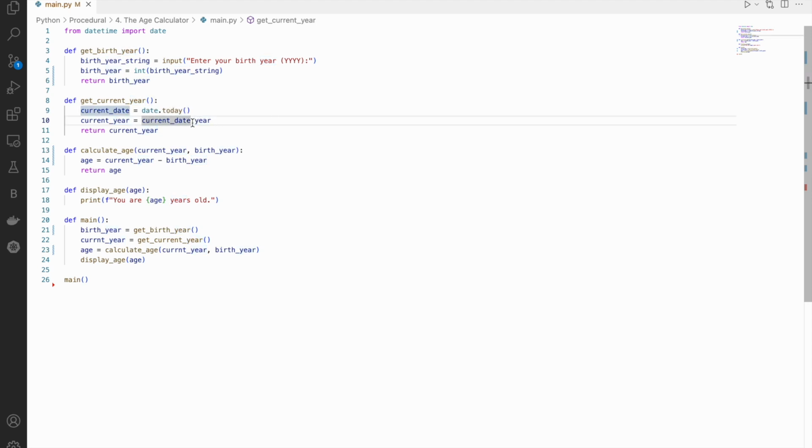And you're accessing it using this dot notation. Now when you get the year, you're saving it where? Inside what? You're saving it in current year. Good. And then what are you doing with current year? You're returning it. Good. Returning it so that it can be used later where? In the main function. Yeah. So let's go. Tell me what's happening here.